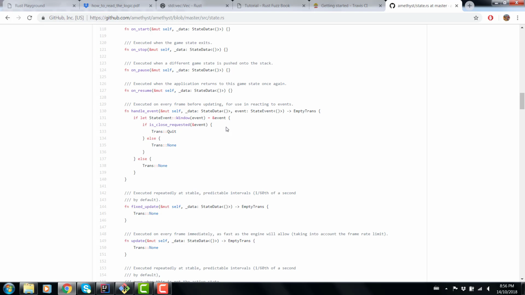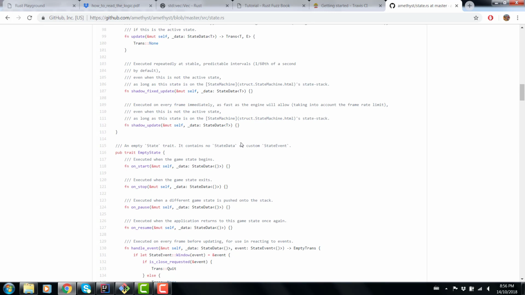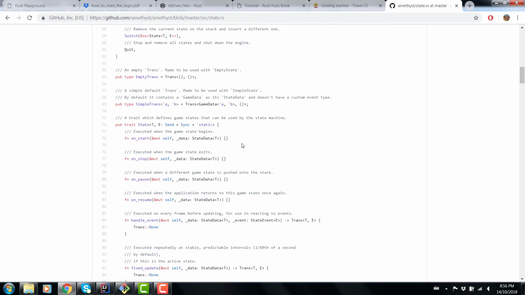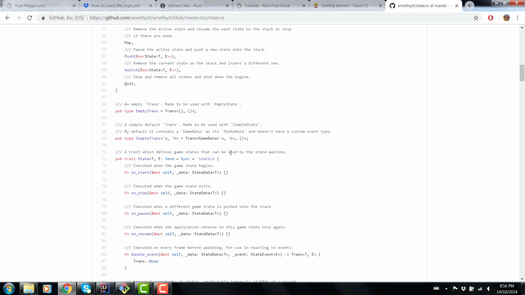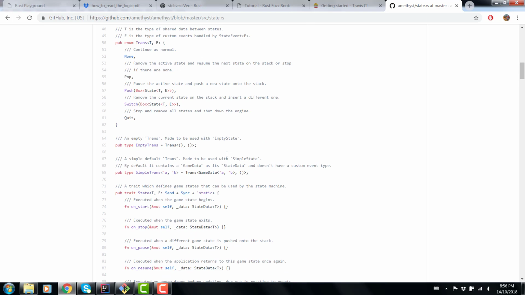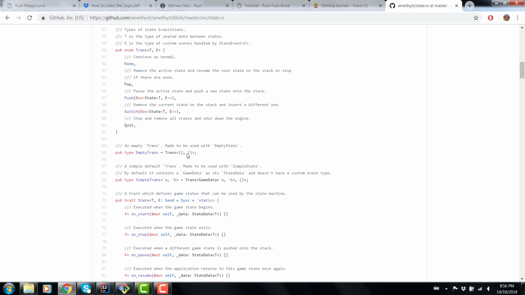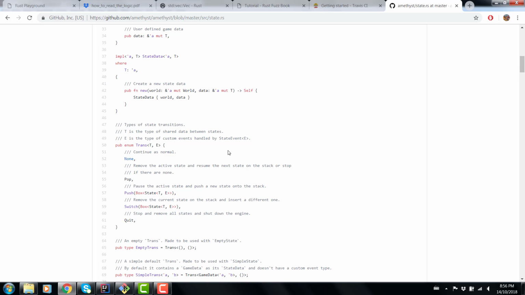Empty trans? Okay, I am so confused. Ah, simple trans holds game data in it, but an empty trans holds nothing. So an empty trans isn't a transition that does nothing, it's a transition that doesn't hold any additional data. That's really interesting.